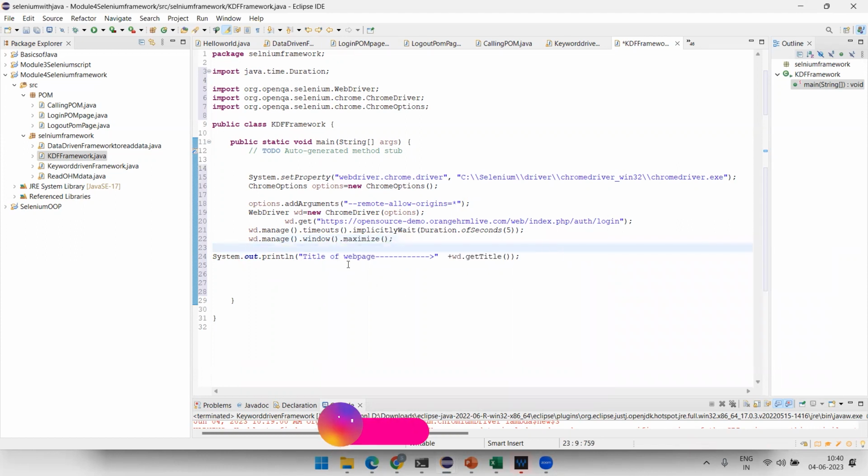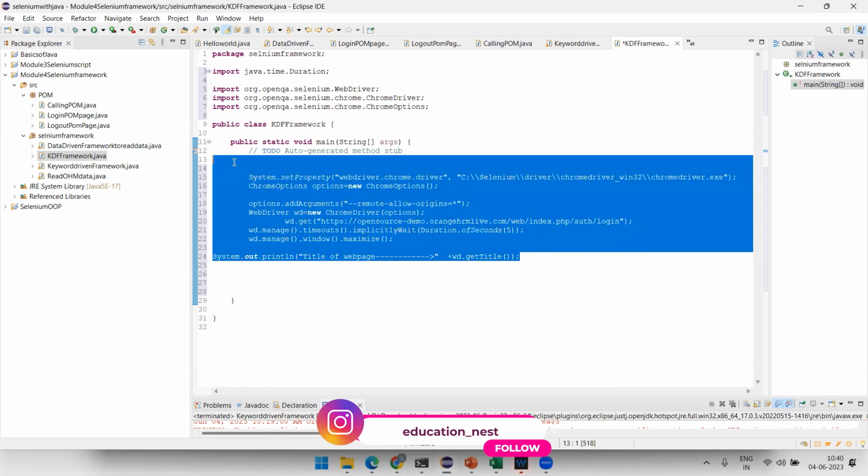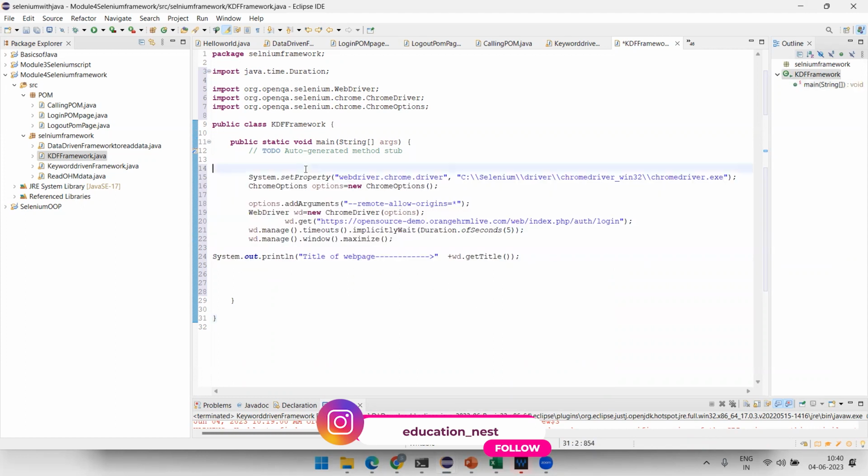Okay, this depends on you whether you want to print that title or console or not. So this is the first part done, launching of browser. Okay, I will make the comment first: launch of browser.